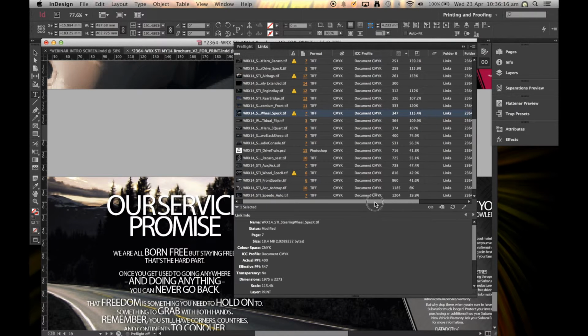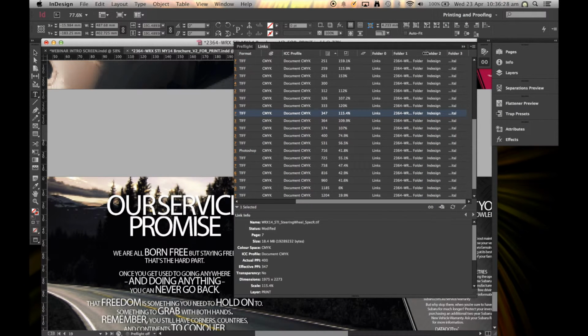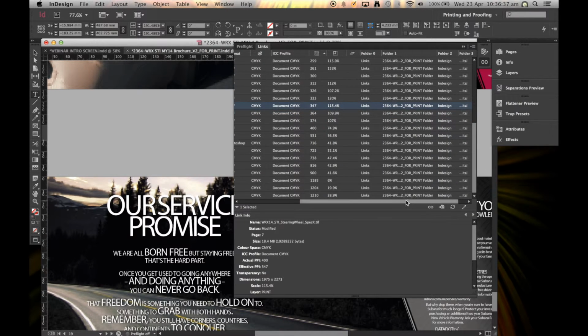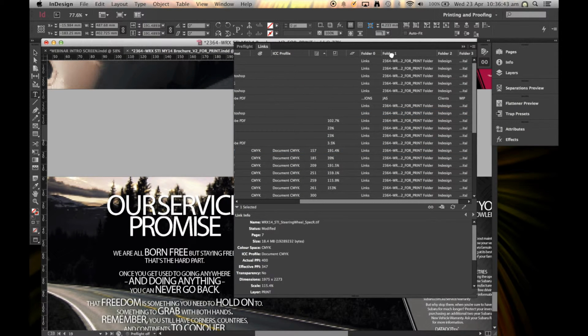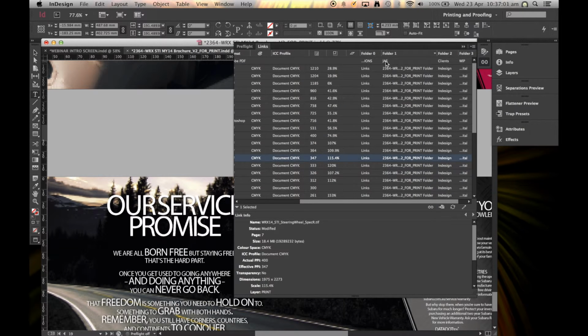Now the other tool I was going to show you is these columns that I activated earlier. If I just expand these, you can see that a lot of these images reside in this folder called print folder. However, if I sort all of the images in my links palette by that folder, I can see that they're all in this one folder except for this one image.